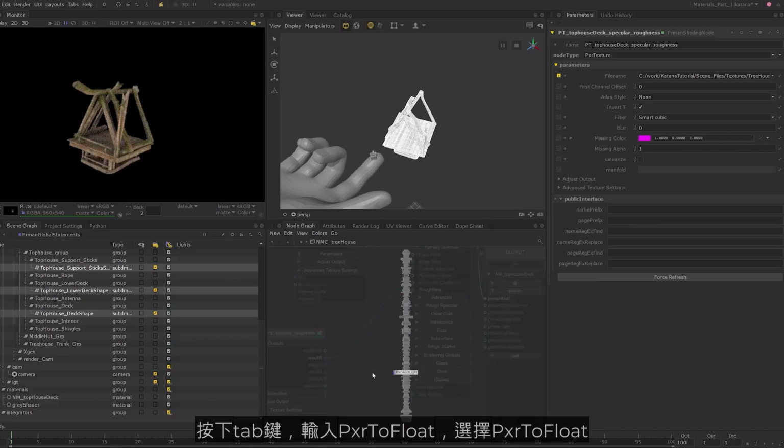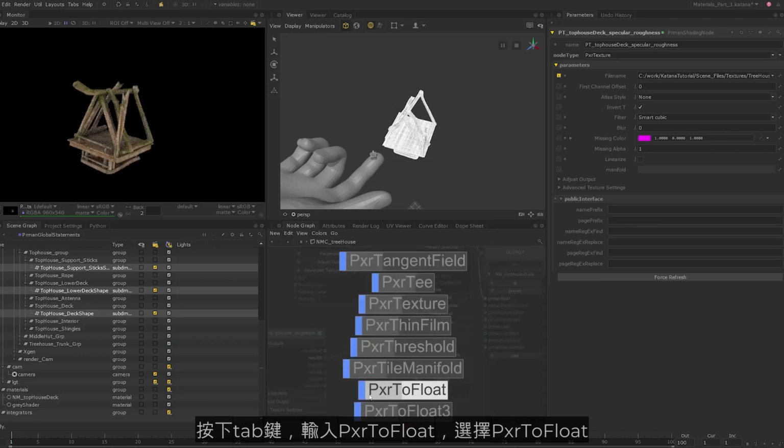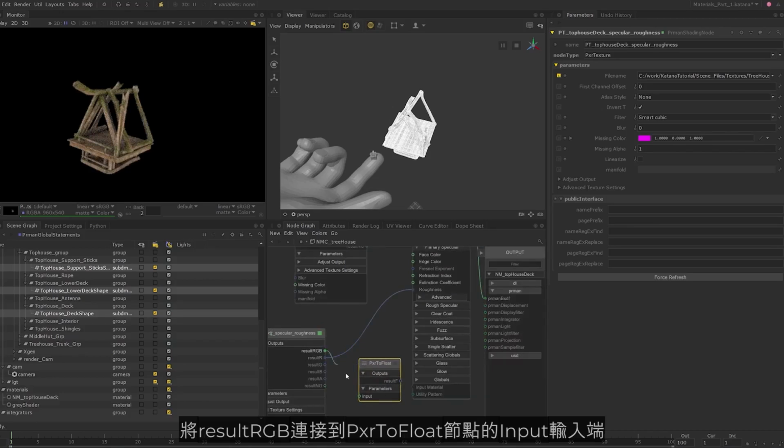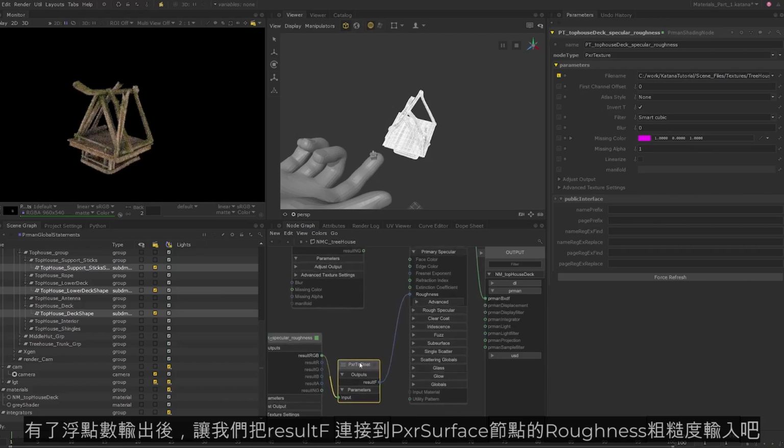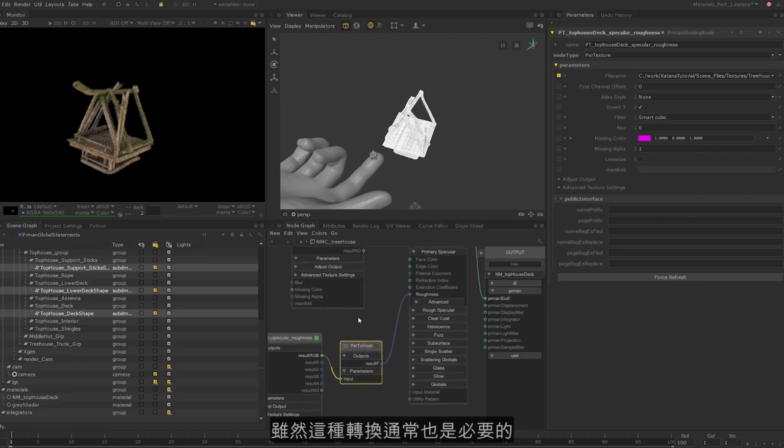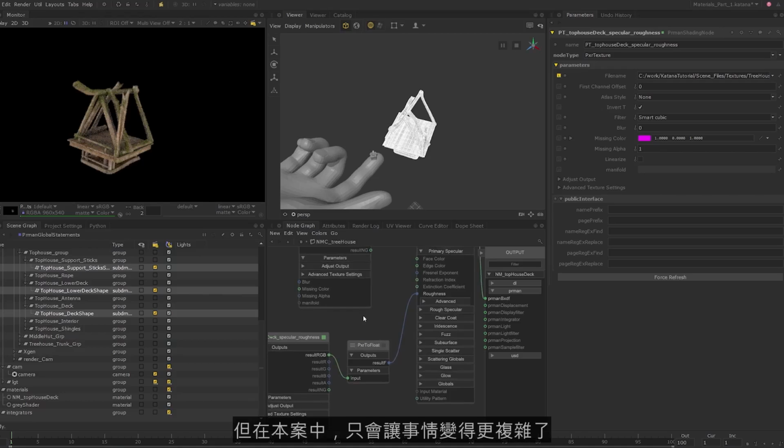Press Tab and type Pixar to float. Choose Pixar to float. Connect result RGB to the input on the Pixar to float node. Now that we have a float output, let's connect the result F into the roughness input on the Pixar surface node. Although such conversions are often necessary, in this case it only serves to make things a bit more complicated.